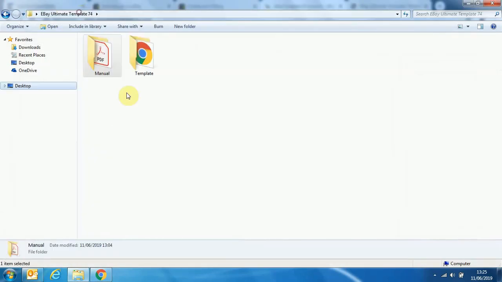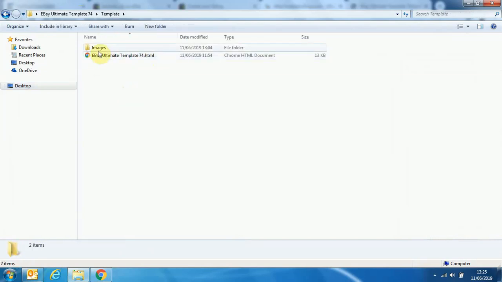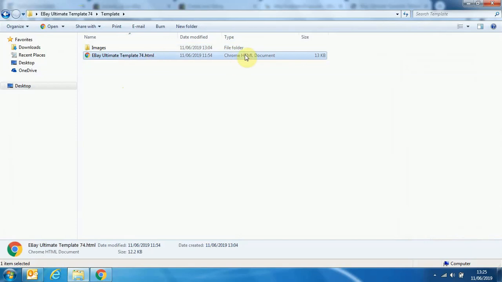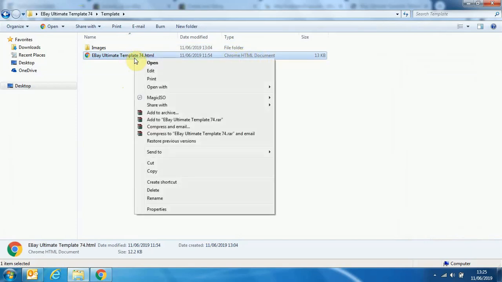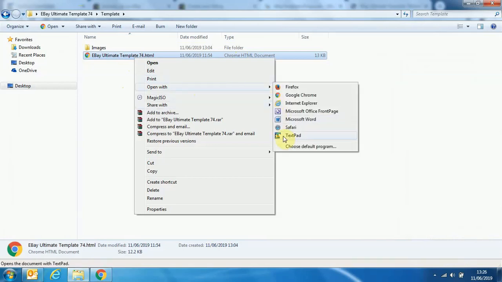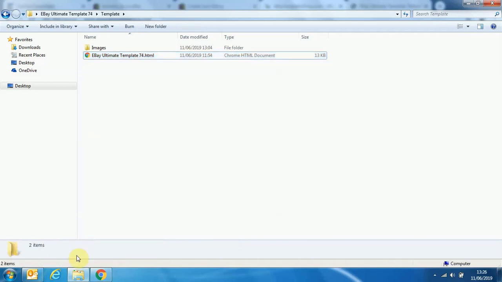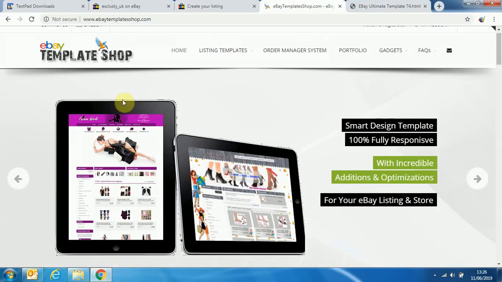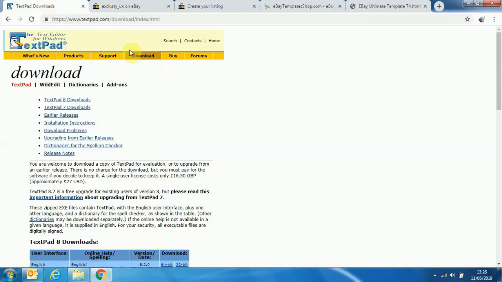And in the second folder you will find the HTML file and image folder. You will see the type of the file is HTML document. To edit the file, right-click on the HTML file and open with TextPad. If you have Notepad or any text editor then you can open it in that also. If you don't have TextPad software on your computer then you can download it from the textpad.com website.